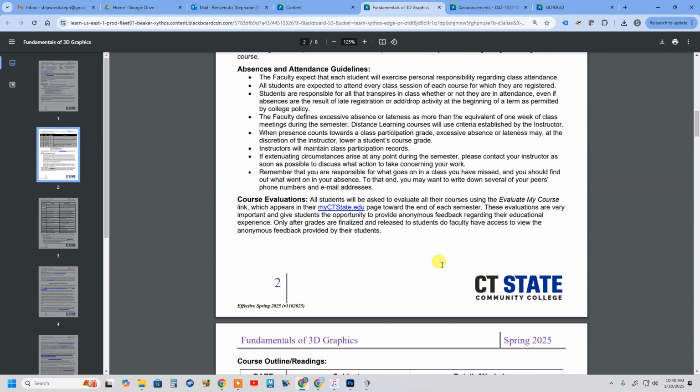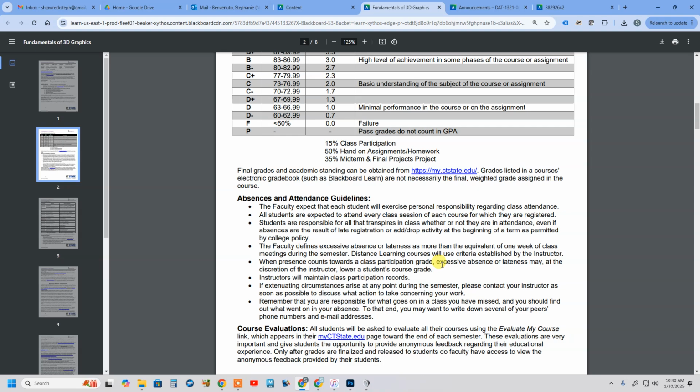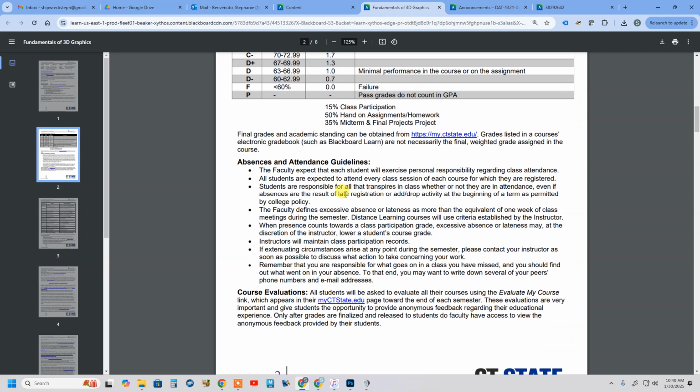Let me go back up a moment. So yeah, absences and attendance. I don't distinguish whether absences are excused or unexcused. You're either there or you're not.